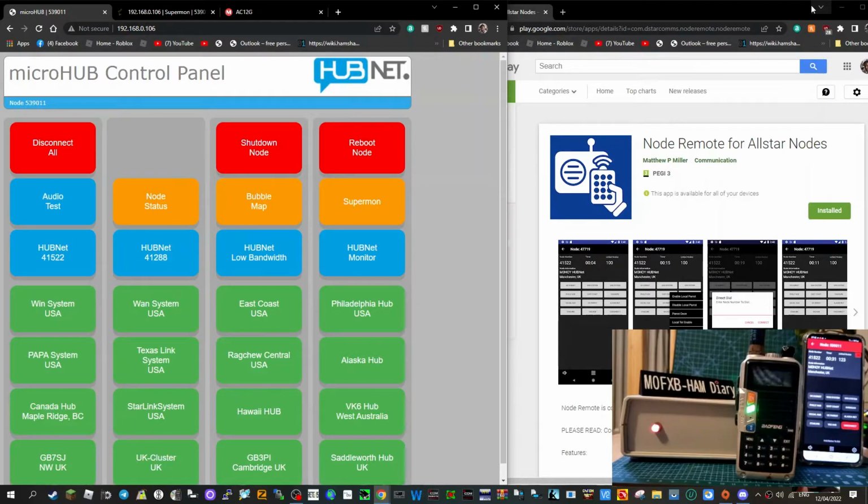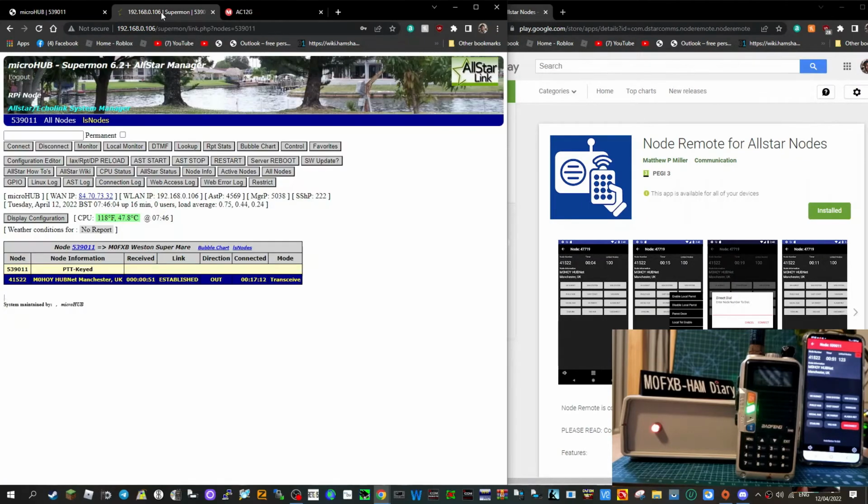So, here we are on the G7RPG micro hub control panel. In other words, the G7RPG Micronode, which we all use all the time on HubNet. And as you can see, he's got a control panel. You just put your IP address into your phone, and you've got these lovely tiles here. And you can even click here for Supermon, and Supermon gives you control as well.